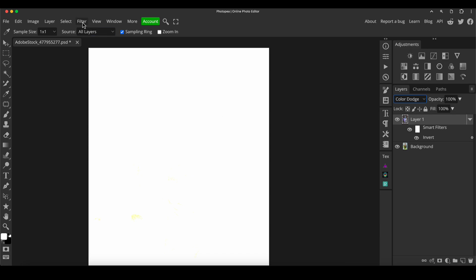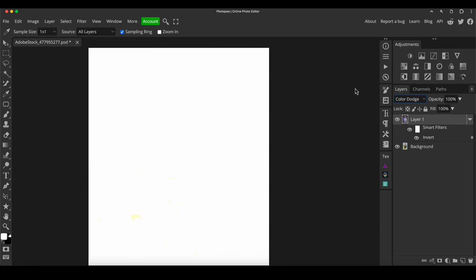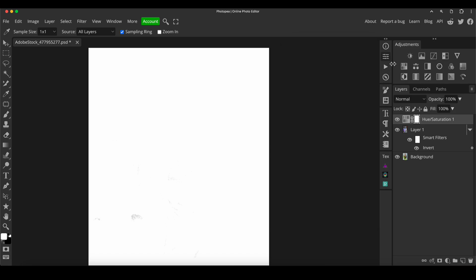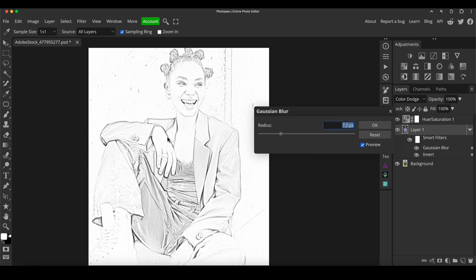Now what we're going to do is go to the filter menu. No, not actually. Let me just correct that. First of all, we're going to go to Hue Saturation Adjustment layer and actually decrease the saturation. You don't have to do this part first, but the look will make more sense if you do. And then go back to the layer one, so our inverted layer, and go to Filter, Blur, Gaussian Blur.